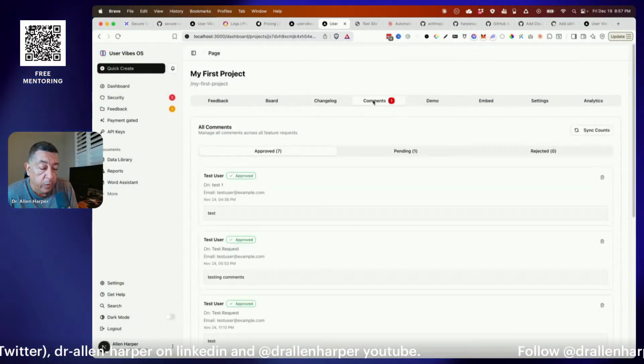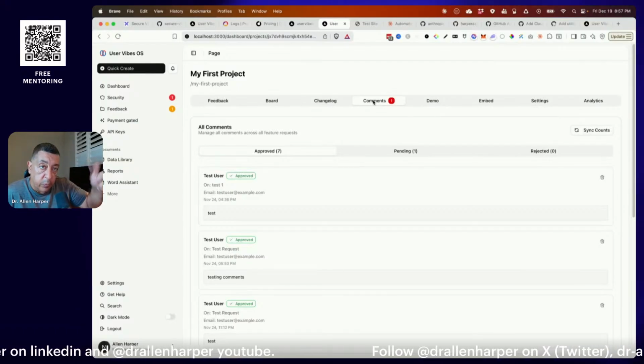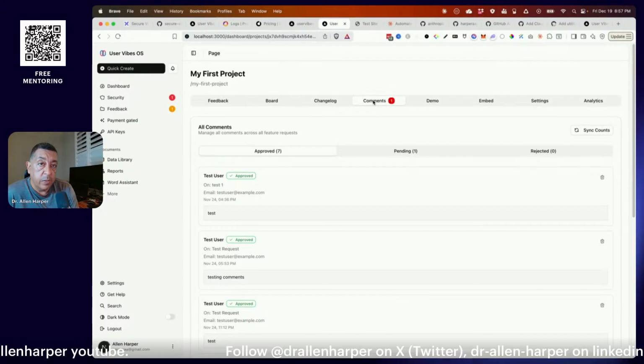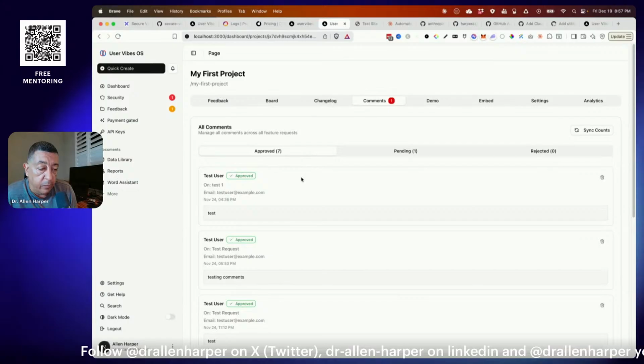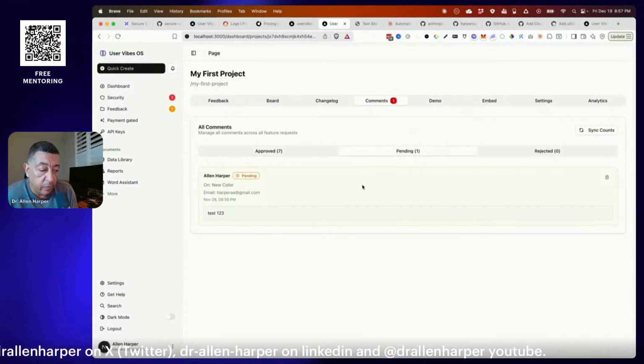Okay. We can also moderate our comments that come in from our users, like on our feature request. And that's important because sometimes people say stupid things, or they curse, or put spam or whatever. And so we can moderate that if we choose. And we have one pending moderation right now.